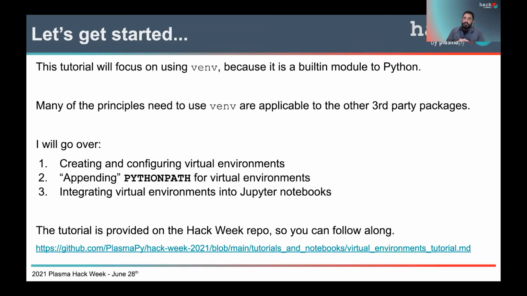Okay, so for this tutorial, since most of the same principles apply throughout, I'm just going to stick with venv. Okay, like I said, because many of these principles will apply, and so I will go over creating and configuring virtual environments, how to update your Python path for a virtual environment, and how to integrate virtual environments with your Jupyter notebooks. These last two I actually use quite a lot. They're very handy for development work. You can see the link here is a link to a markdown file that I will follow as I do this demonstration. Okay. All righty.